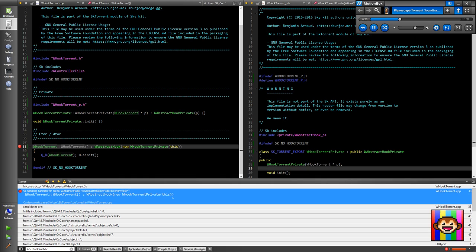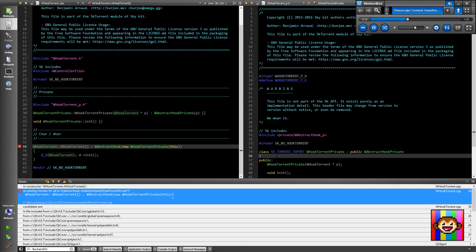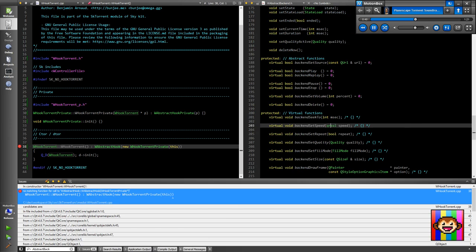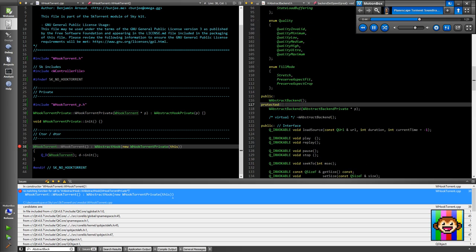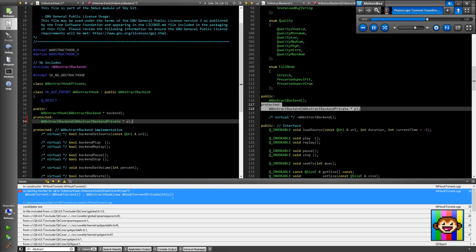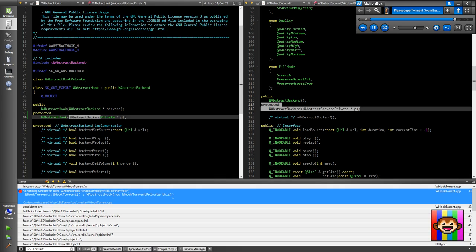No matching function to call abstract. Oh. Yeah. I forget things sometimes. So, yeah, there needs to be this. Oops, right hook. Otherwise, I cannot provide the private pointer we need. Something like that, really. Let me think about it. Yeah, we need it to be abstract hook private, and we need a backend.